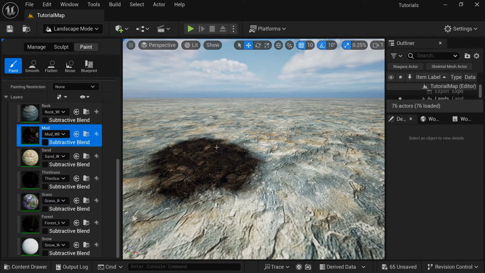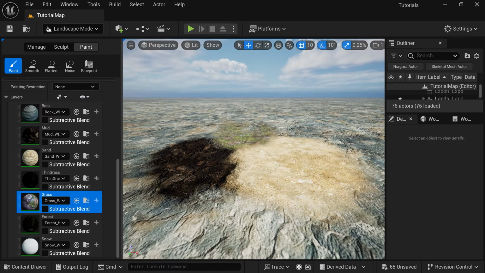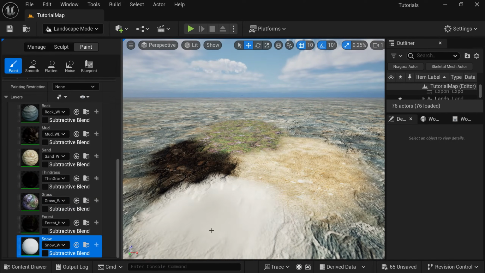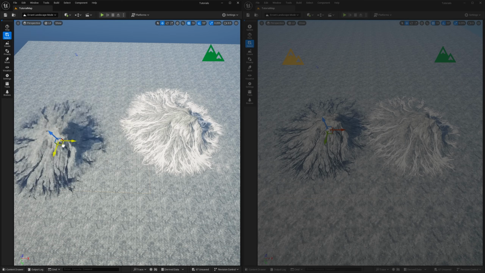Hi, in this video we're going to explore weight map blending, a key aspect of setting up landscapes in Unreal Engine. We'll look at the two available weight map types, weight blended and non-weight blended, and explain why the latter is often a better fit for procedural, non-destructive workflows.